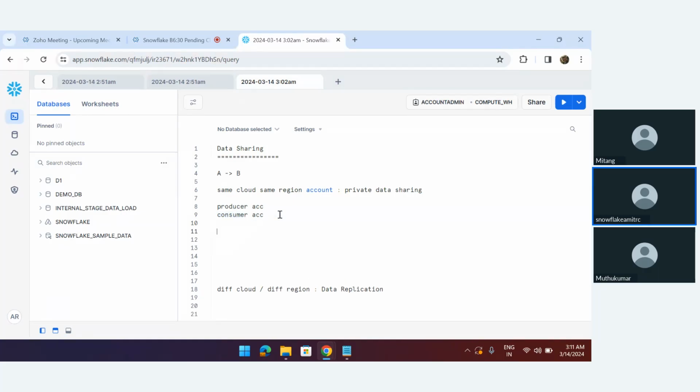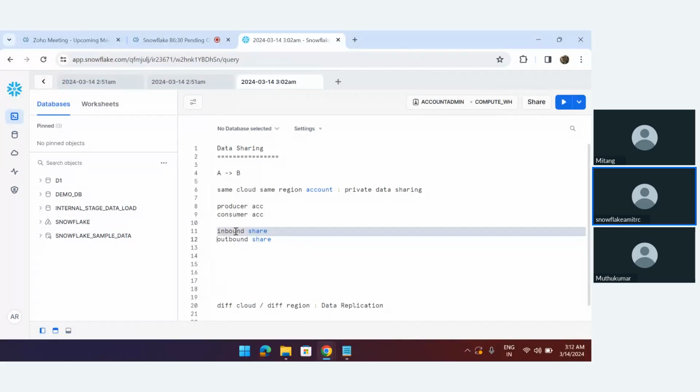There are two types of shares: inbound shares and outbound shares. Inbound share means whenever a consumer account receives any share, that is called an inbound share for the consumer account. And the same share for the producer account is called an outbound share. I am sharing my data with you. So for you, that is an inbound share. For me, that is an outbound share. Simple.